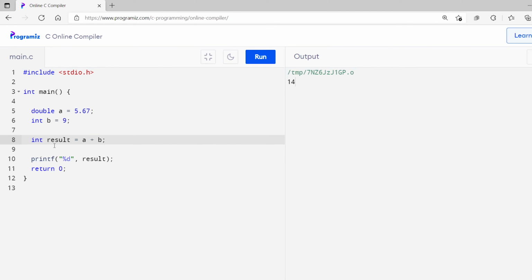We can verify this by changing the data type of the result variable. Let me show you. I'll change this result variable to double. So double result equals a plus b. Similarly, I'll use %lf instead of %d, and now I'll run this. This time you will see 14.67 with multiple zeros after that.